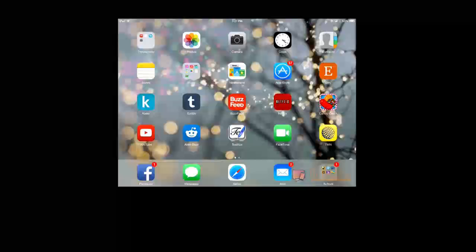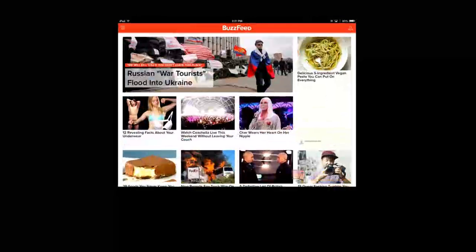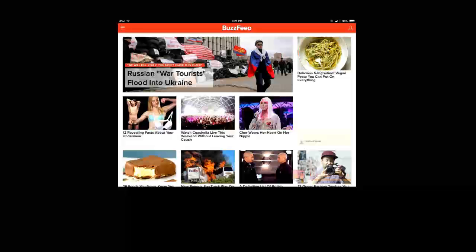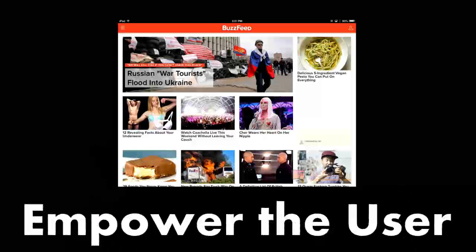Today I'm going to do an app review of the Buzzfeed app for iPad. I prefer it over the iPhone app simply because I like the bigger screen. Alright, so in terms of the UI principles, I'm going to start with empower the user.